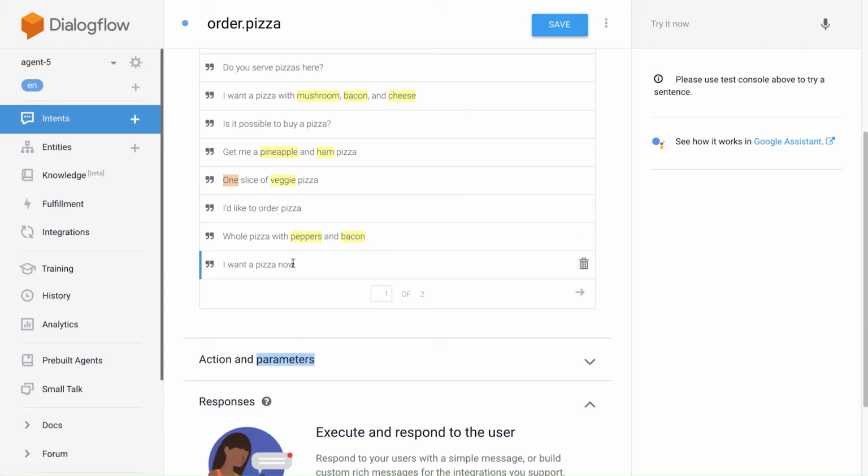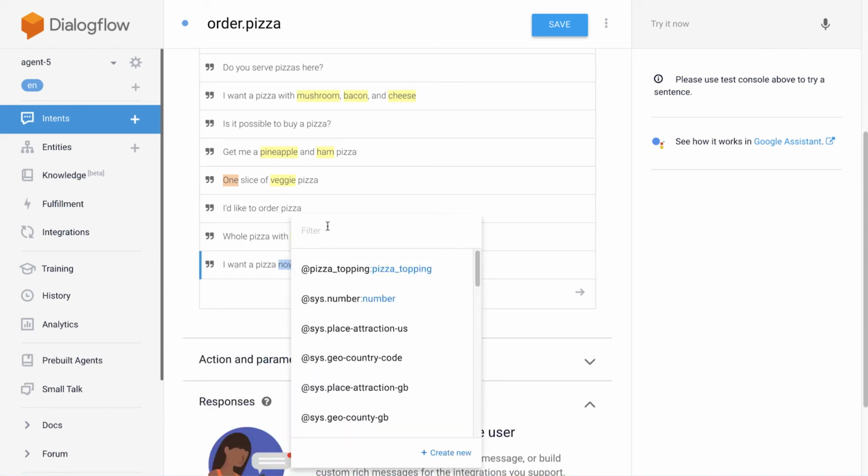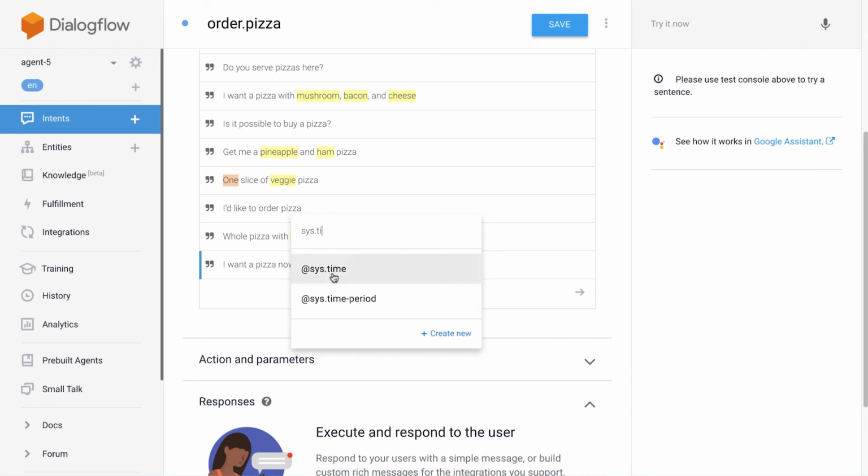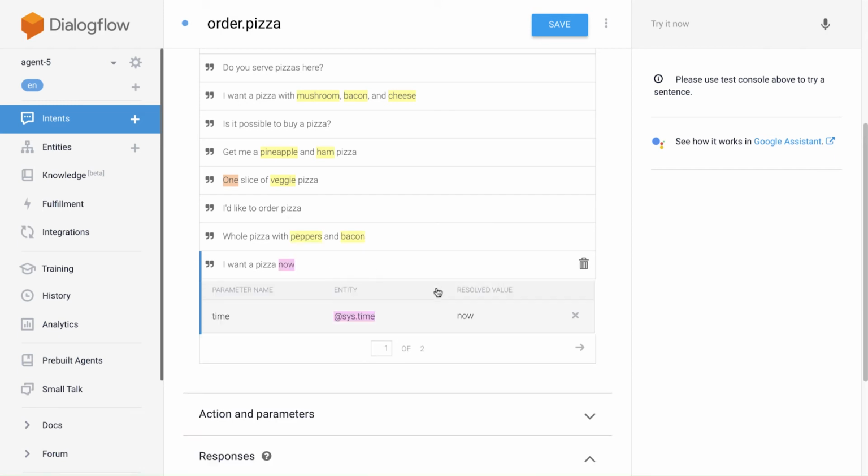Now, we want that to be time. So we choose sys.time. You notice that the system entities are preceded by the @sys, and that is to differentiate them from the developer entities. Don't forget to click Save.